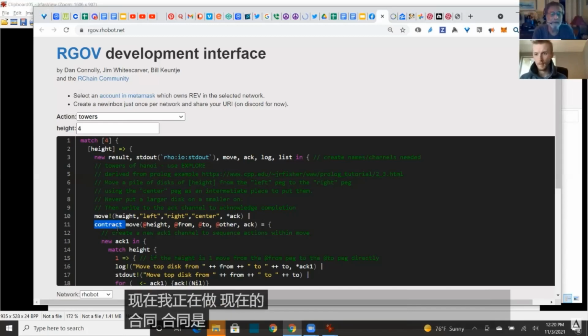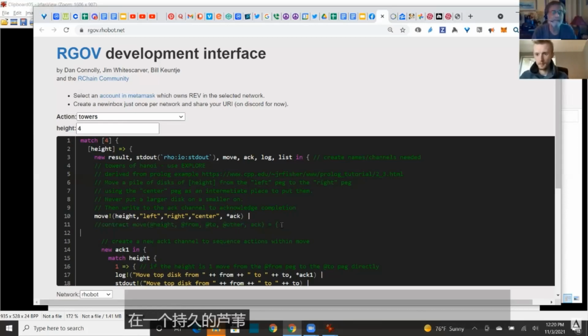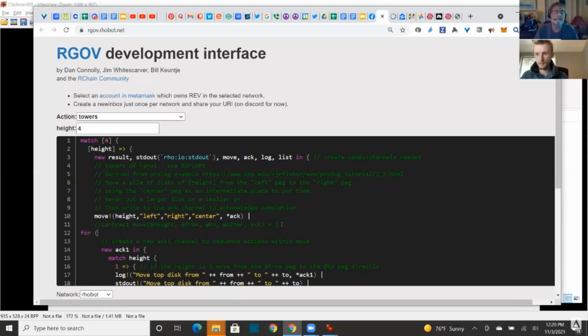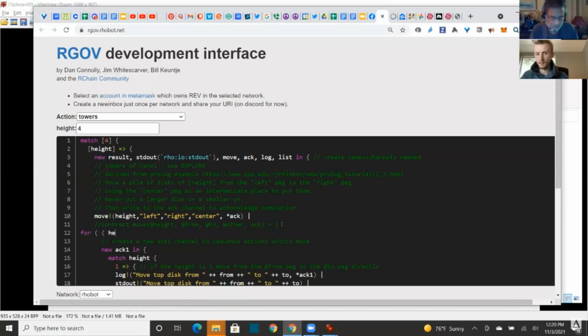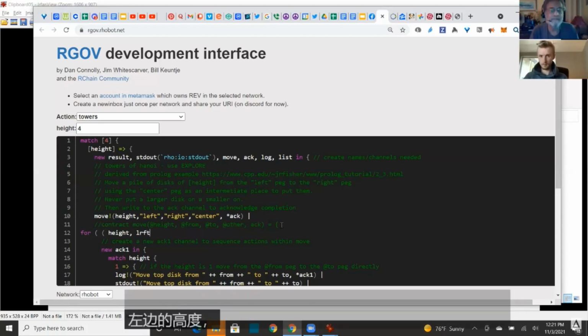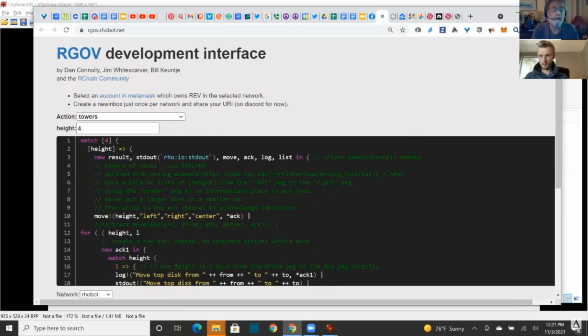Now a contract is something new that we haven't discussed before, but a contract is really syntactic sugar on a persistent read. We're going to have a wait for, and the wait for is going to wait for the height, left, height.